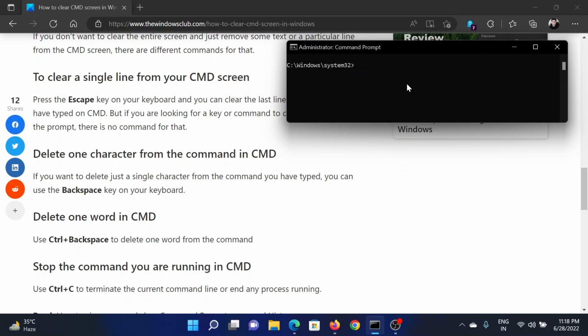Lastly, if you wish to delete a single line, then here's the procedure. Let's say we have A, B, and then this, and I need to delete the whole line. All you need to do is hit the escape key and it will be gone.